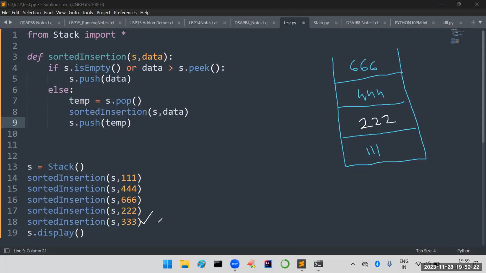Yes. Now I want to insert 333. Sir, is the stack empty? No. Is the data which you want to insert greater than the peek element? No. Then what will happen? We are going to pop this item from this. We will pop this item. Then the data 333, is it greater than 444? No. Again, pop this data from the stack. Is the data greater than 322? Yes. Now push the data.